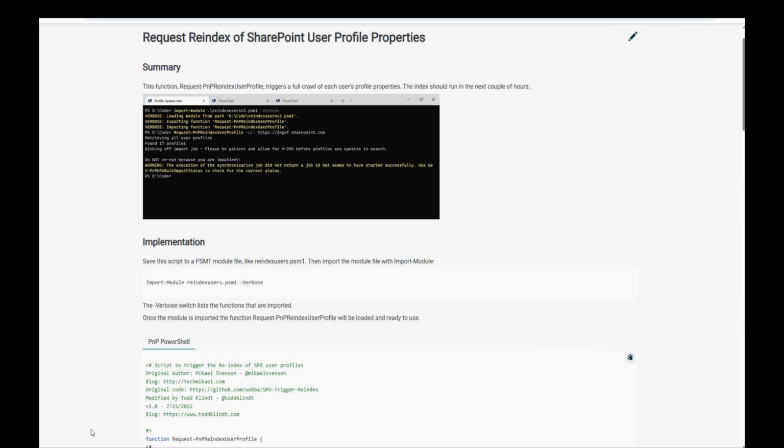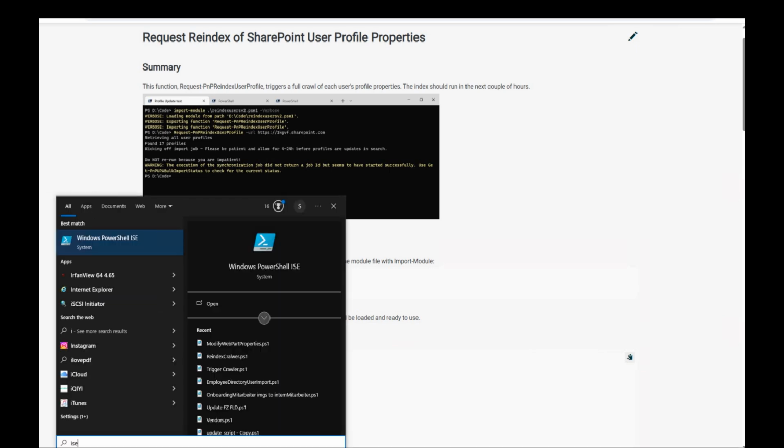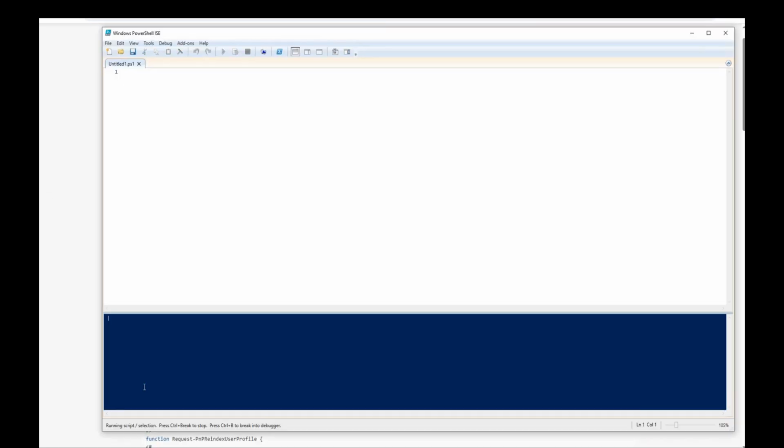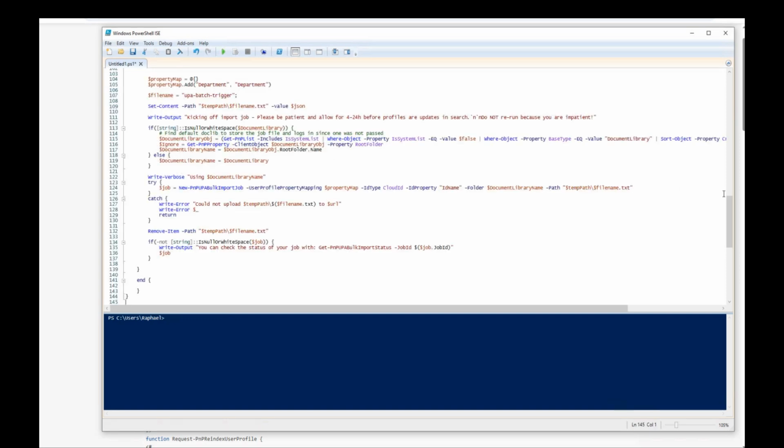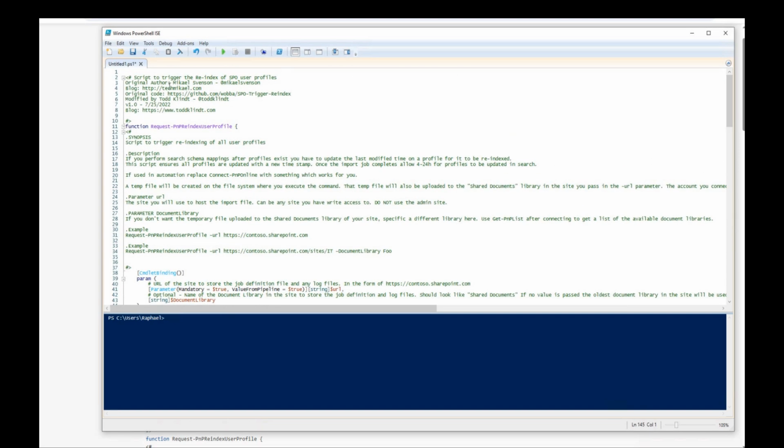I am already logged in on a computer that allows me to run PowerShell scripts. I open the ISE console and add my script part to it. At the top of this script code, we see the author, Mikkel Svensson. I would like to thank him for this great script. Below is a description of how to use the script.